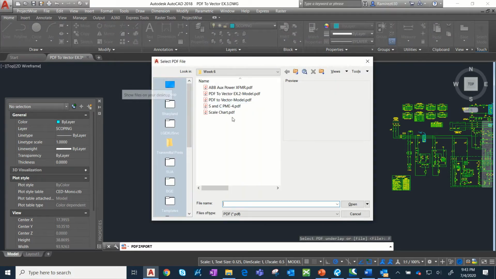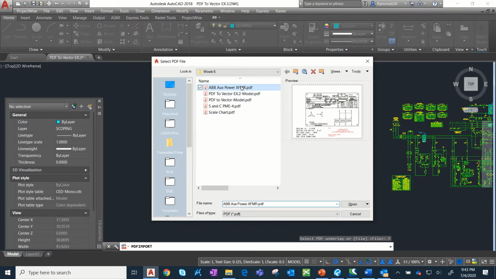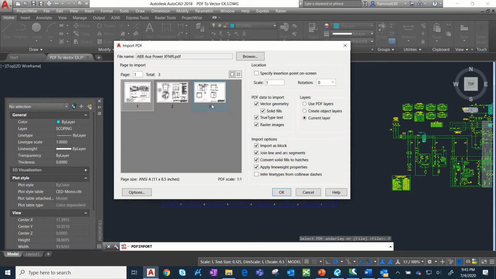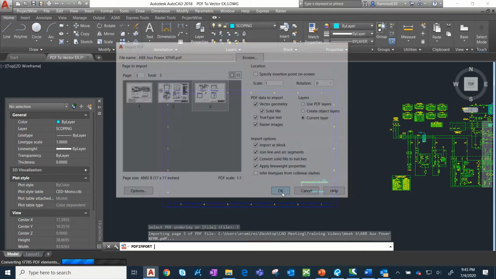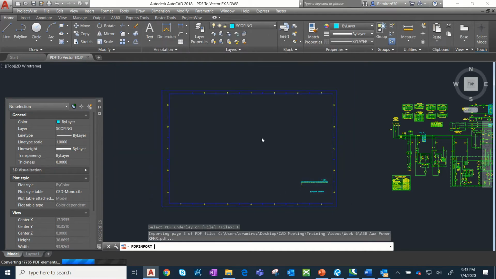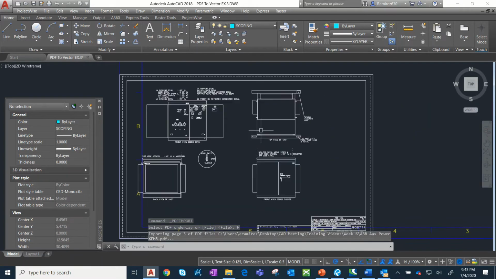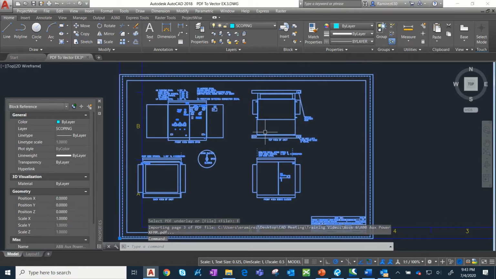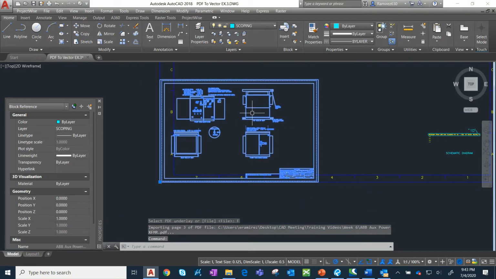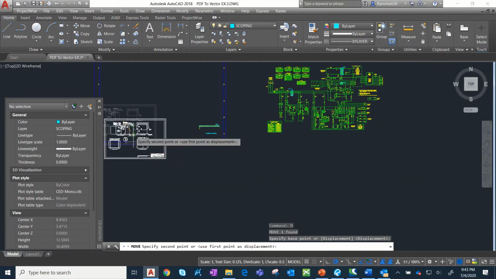Now you're going to be navigating over to the drawing. There are 3 of them, so I'm clicking on the 3rd one, and you can use this as a go by. These are just my default settings, and just click on OK. Now that PDF file just converted into vector. I'm just going to move it real quick outside the border.